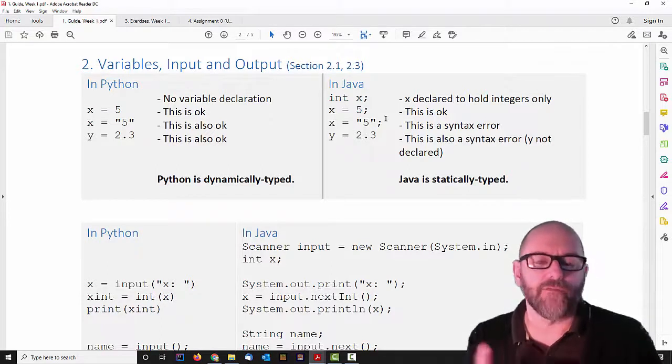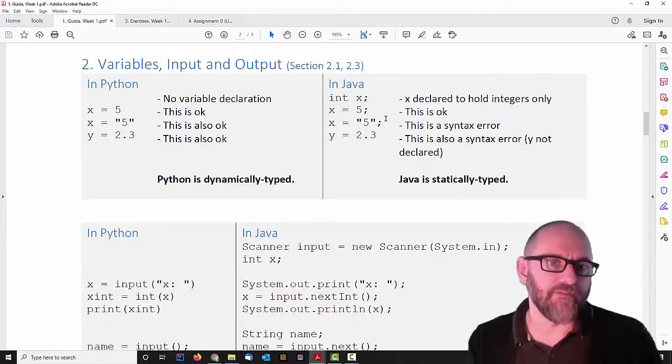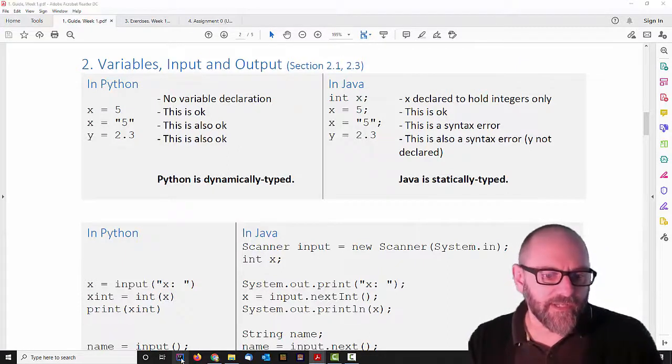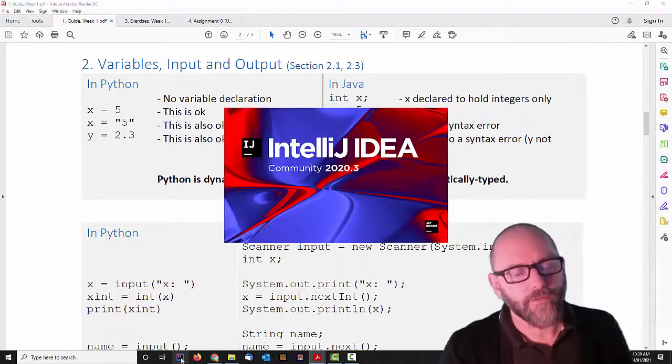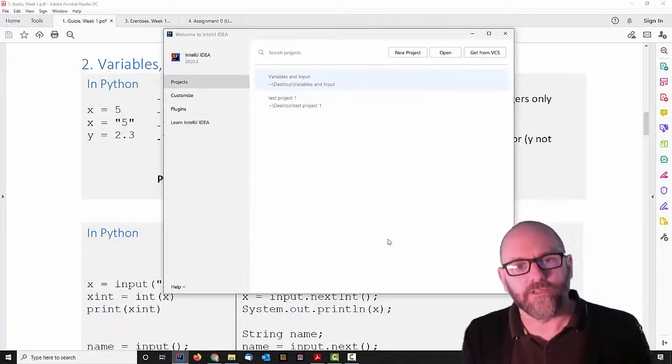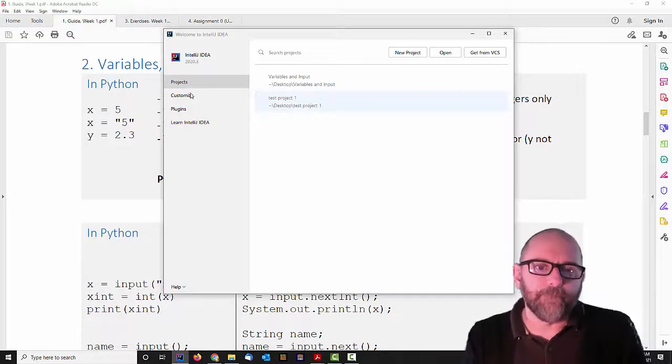So we've already run our first Java program using IntelliJ and the Liberica release of Java, and now we're going to take a look at variables and input and output. So I'm going to start up IntelliJ here, and I'll walk you through creating a project and downloading the code. Again, I won't do this in every video. I just think it's worth the first couple of times doing it.